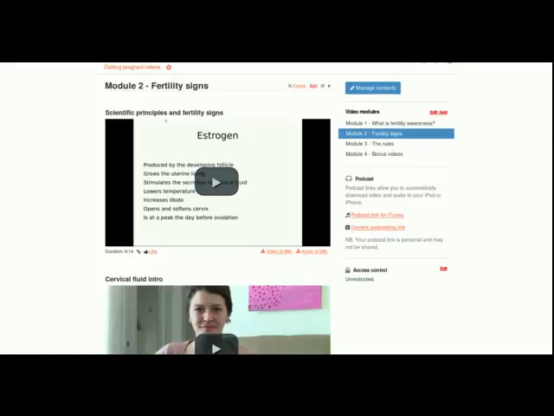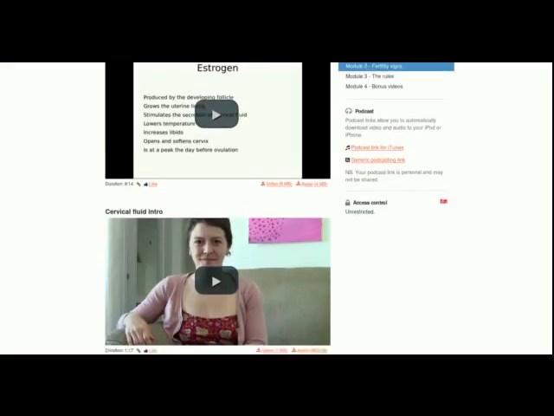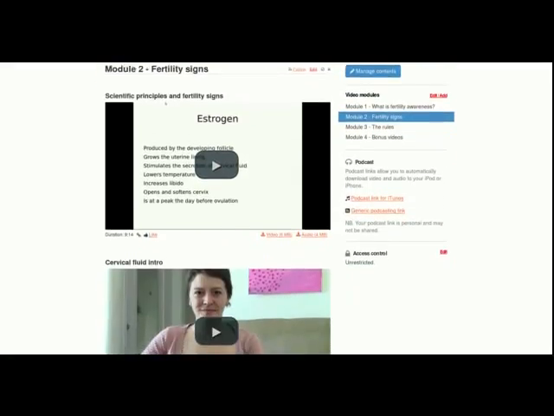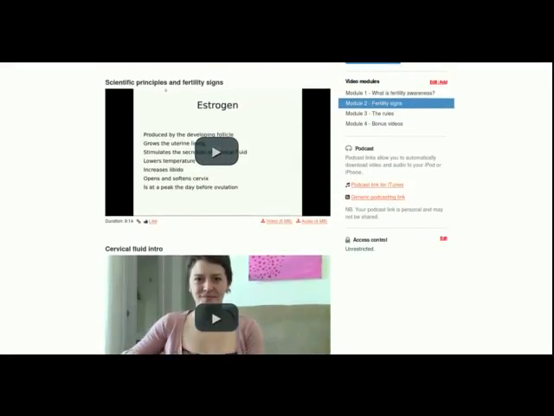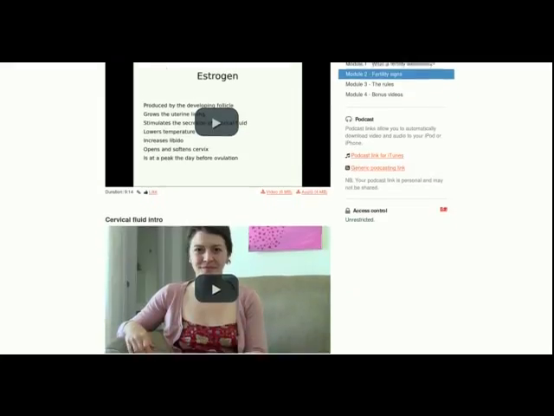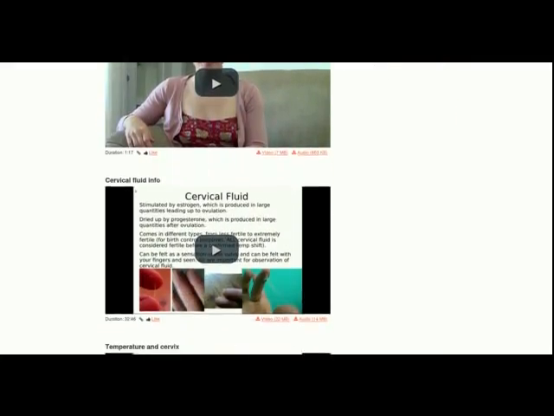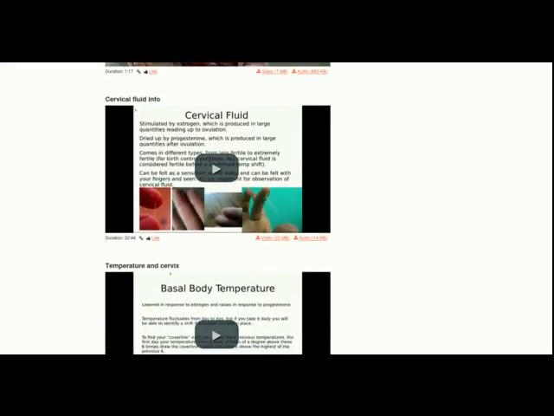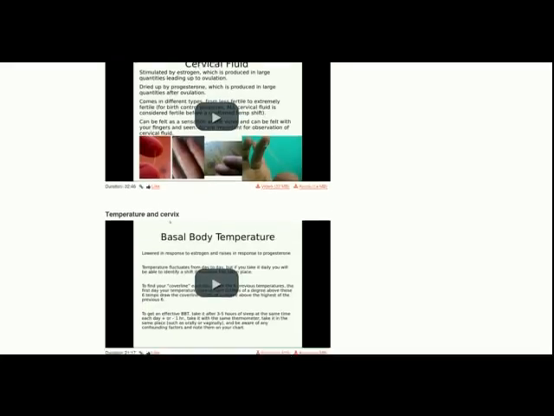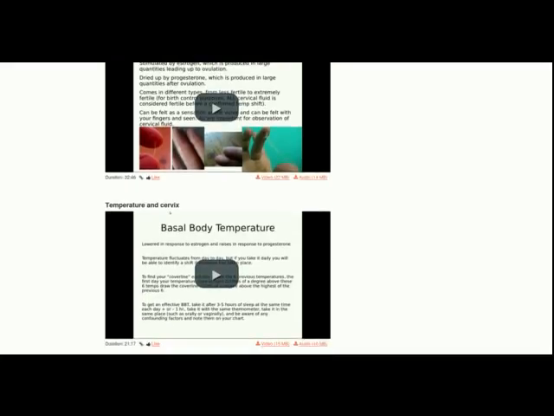So there's a lot of cervical fluid info, and not only in this module is there a lot of cervical fluid info, but I'll also show you something else you get access to in Her Fertility, going over all about cervical fluid, what it is, why it works, what it looks like, how to check it, all that stuff. Just all of the basics of cervical fluid right here.